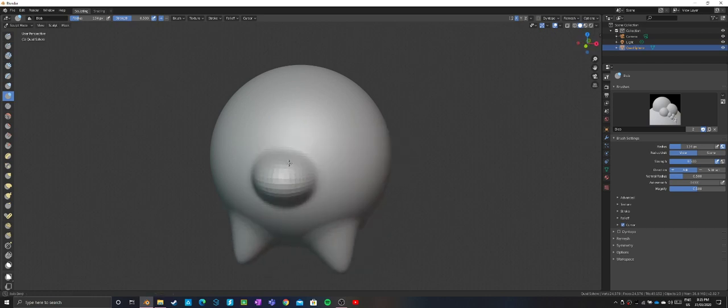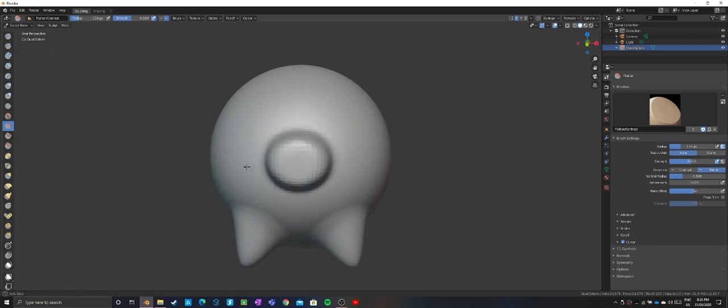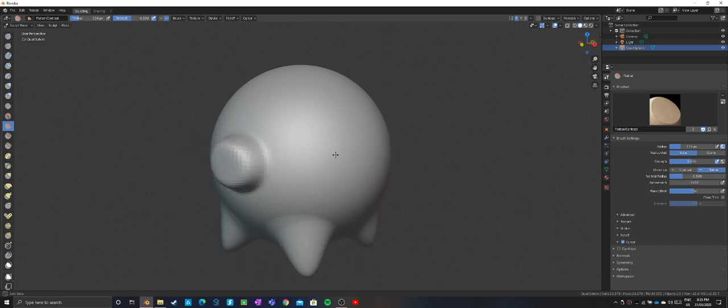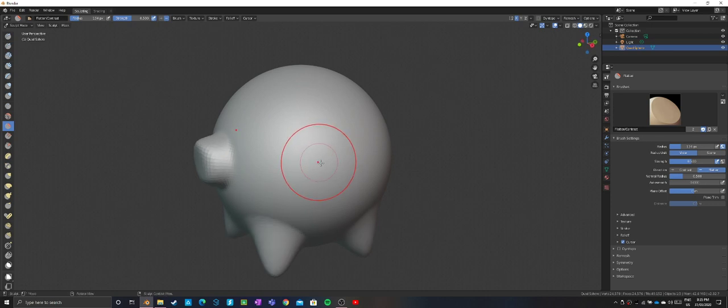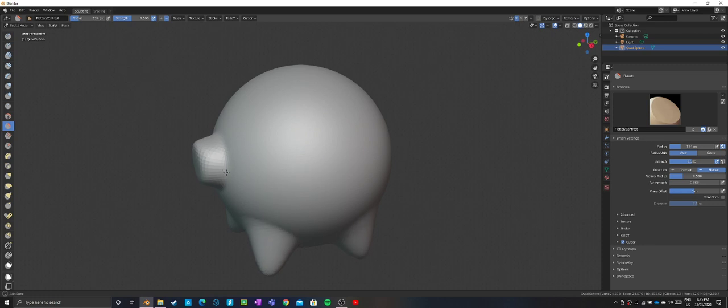Alright. I'm going to go ahead and use my flattening tool and just flatten the front of it a bit. Now all I'm doing once again is just clicking. I'm not really moving the mouse around too much. Rotating just to make sure that I'm getting that nice sort of flattened piggy nose. You know, with cartoons, it's all about the nuances, the exaggeration of features. So yeah, that doesn't look too bad.